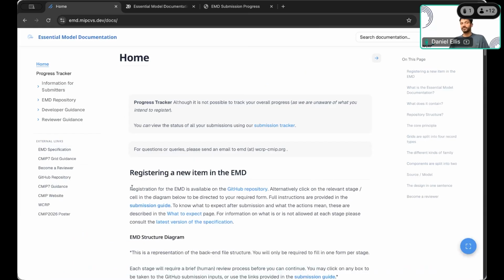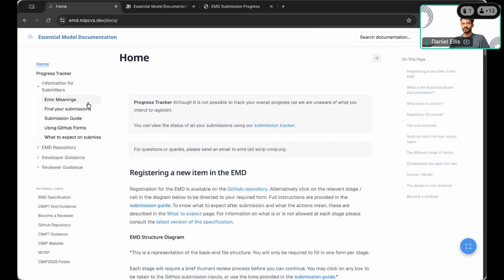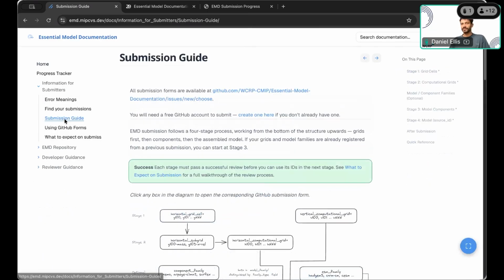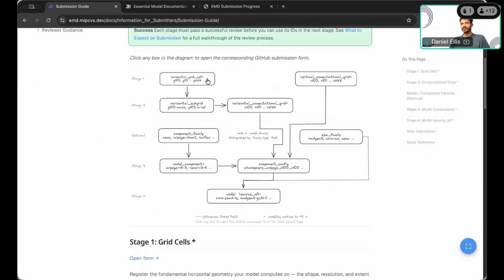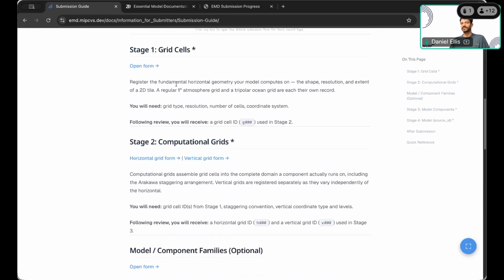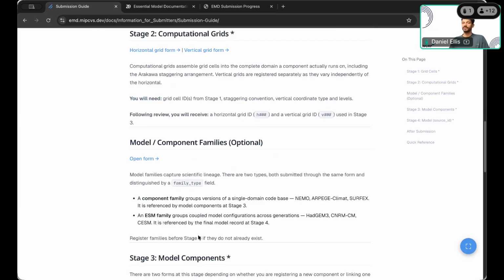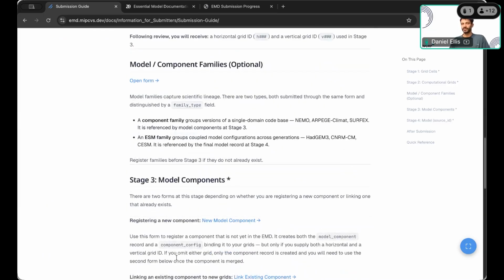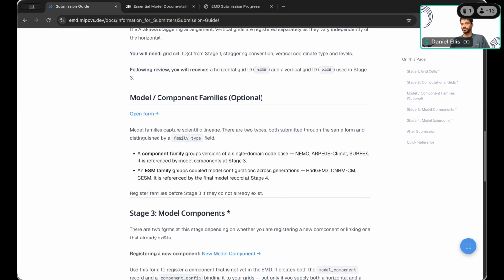The next step that might be of interest would be the information for submitters button. You've got a submission guide that tells you roughly all the different stages. So we have 4 distinct stages. The first stage effectively is saying the lattice you're going to submit on, so our grid cells. Then we have our simulation computational grids. So we have a combination of these to form our horizontal and vertical domains. Afterwards, we register our components, and combining those components, we have our source ID or model components.